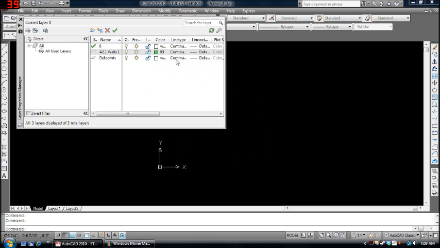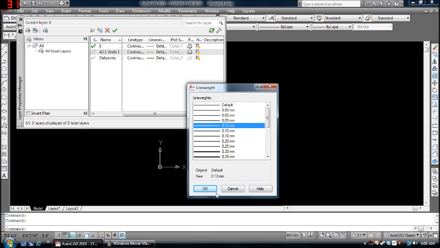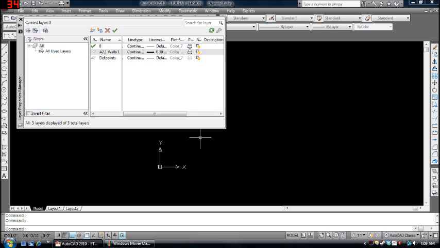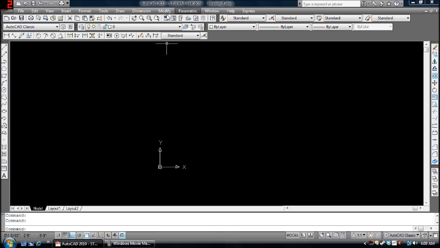You can change the line weight from a lot of different weights. So this would probably be like maybe 30. So you can just keep adding layers, whatever layers you need to get your drawing started.